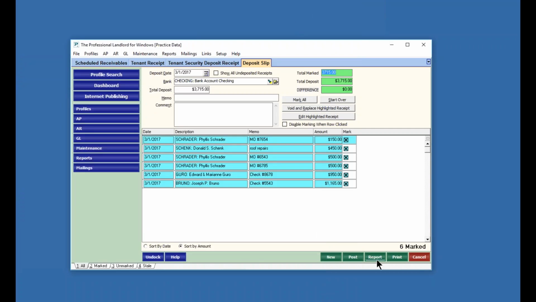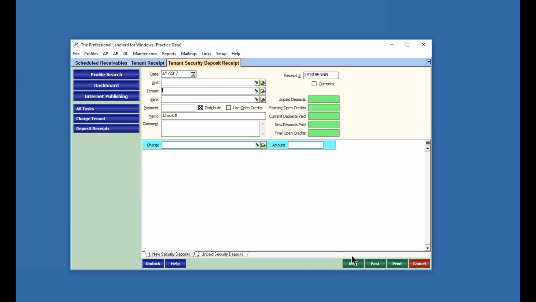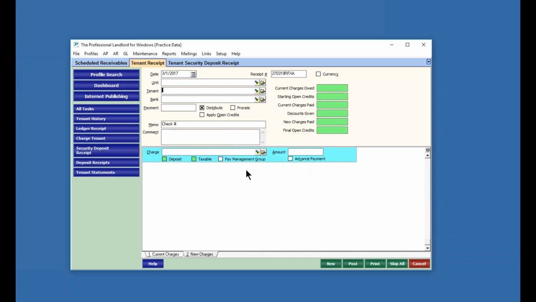The report only prints the bottom half of it. So if you do the print, it does the deposit slip and the report. If you just do the report, it only does the report section. Once you've done the printing of it, you can click on post. It posts the transaction, takes you back over to the tenant receipt screen, where you can do another batch if you want to.